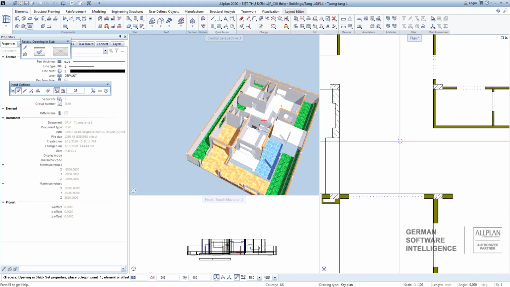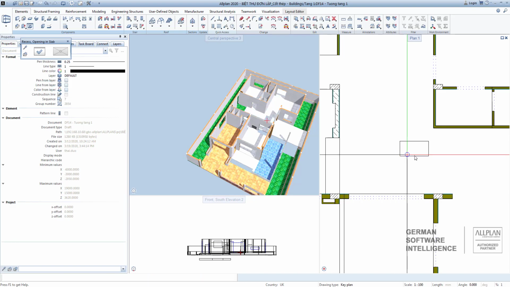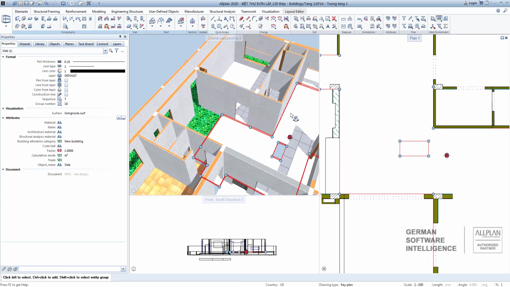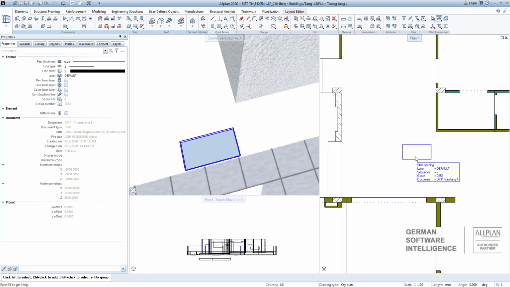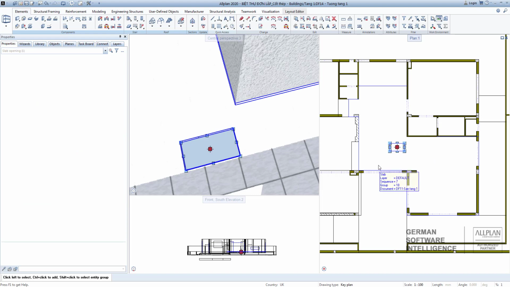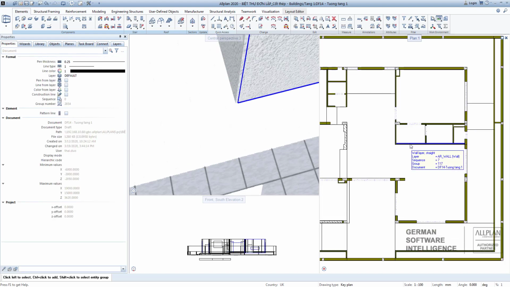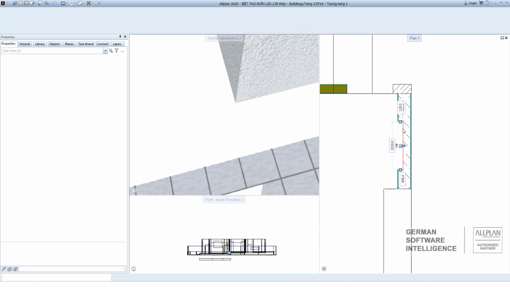After setup, click here to create an opening, a rectangular opening for example. As you can see, we have created a slab opening. You can also adjust the opening or even delete it and restore the slab to its original state. And the opening in the wall is the same.